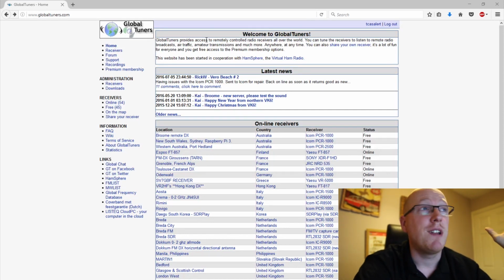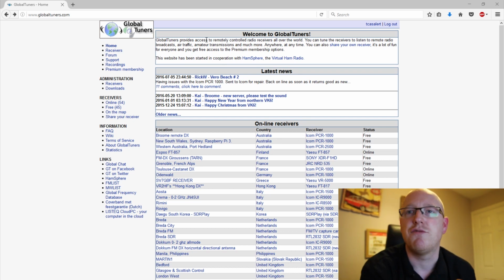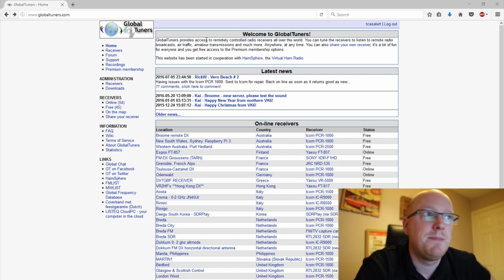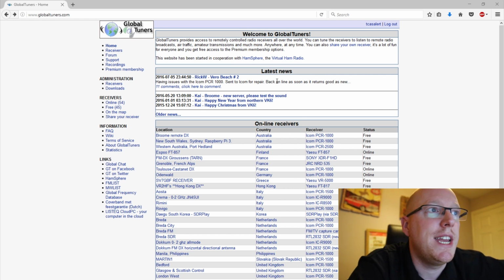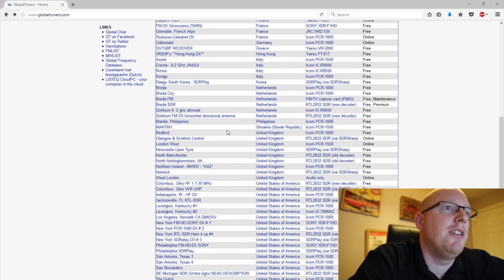You have to sign up for an account with GlobalTuners and log into the account. It's quite straightforward to do. It's free of charge. All you have to do is just register, and then you have to wait for your account to be activated. Once that's been done, you can log in and access all of the radio receivers that are on the website. Once you log in, you actually get to the screen here, which is a list of all of the receivers that are currently online.